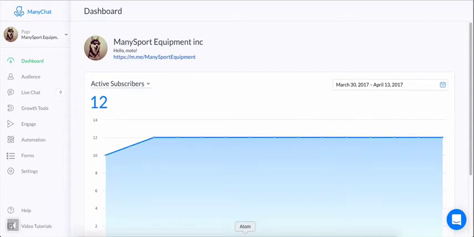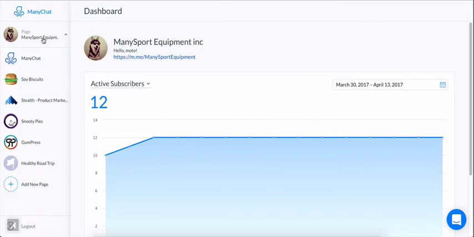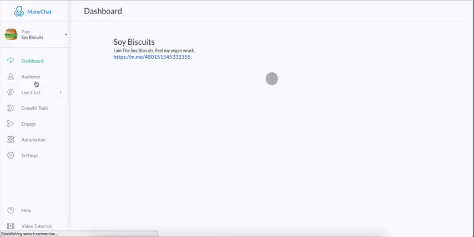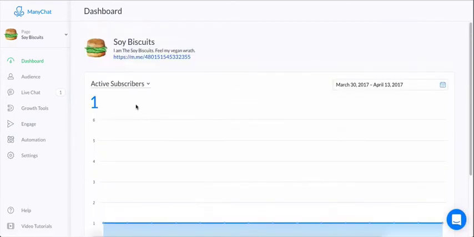This is kind of the hub of where you're going to be managing all of your Facebook pages inside of Manychat. The first thing I'd like to show you is the page picker. Here on the left side, if you click on your page icon and your page name, this little menu pops up, and this is where all the pages you manage with Manychat will live. And to switch between them, it's really simple. You just have to click on it, and it will pop over to that page.